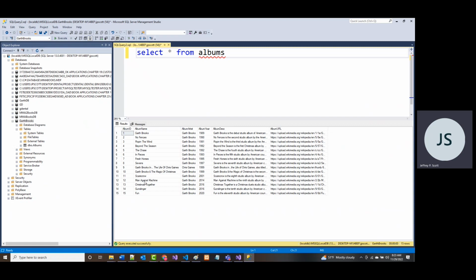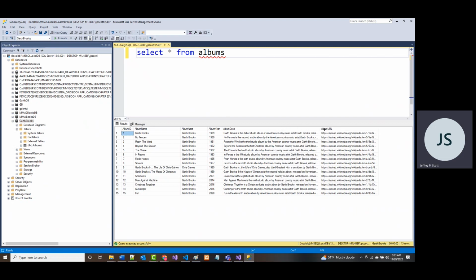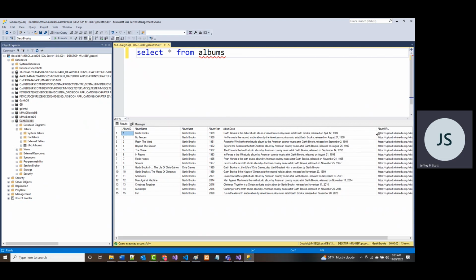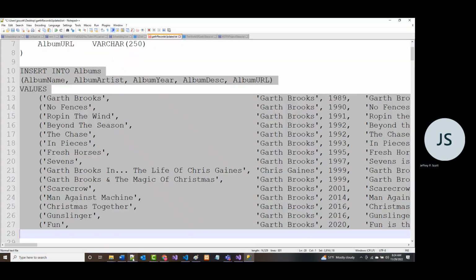That's followed by the album names, followed by the album artist, followed by the album year, followed by that description, and we can push that way out if you want to, followed by the record's URL, which again, we can push that out if we want to. So that's how we brought in the first table. All right, I'm going to quickly remove that, and I'm going to do the same thing with the other table.